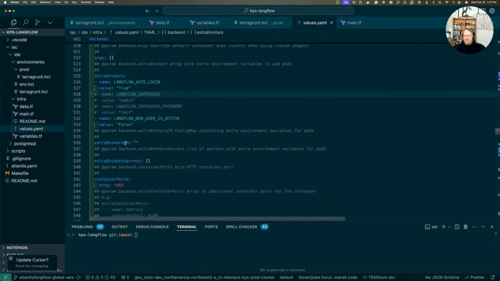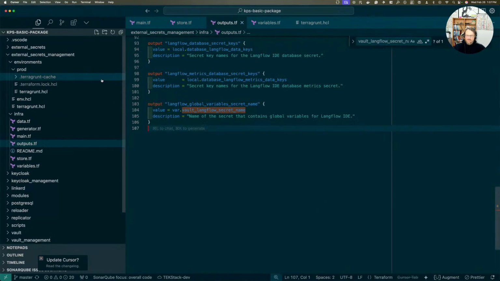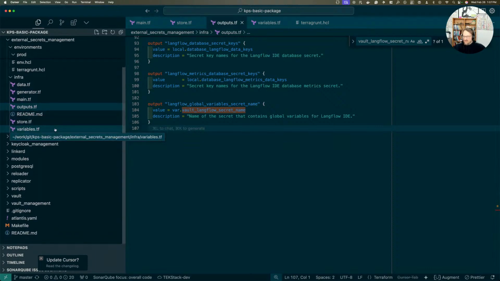All right, so we have these two variables here. Obviously we're not going to have them like this as external variables. We need to go into our other project and configure Vault. Let's see how much time we have. At least we can start this. We can kick this off, and then if we have those secrets, we can just redeploy Langflow quickly.